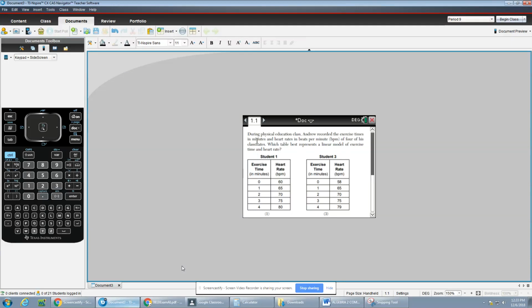Okay, so let's look at Algebra 1. This is the August 2018 Regents, and this is question number 2 on that Regents. During physical education class, Andrew recorded the exercise times in minutes. Which table best represents a linear model?